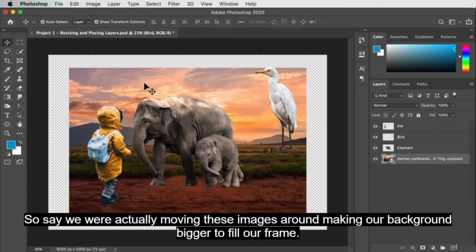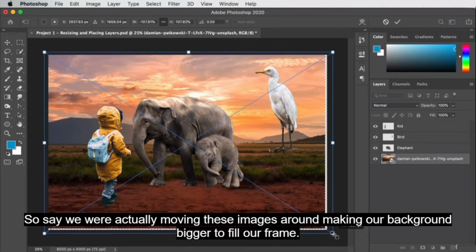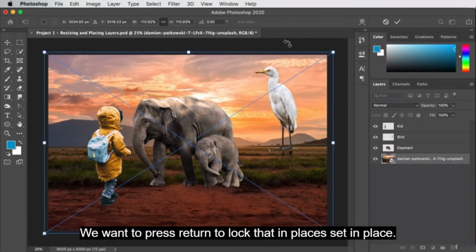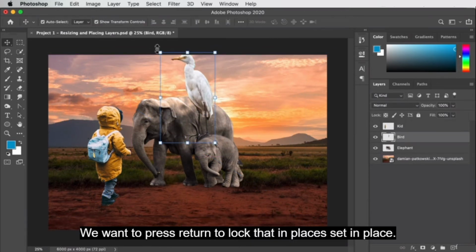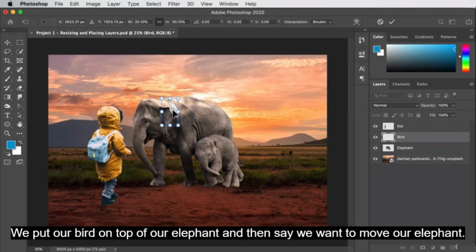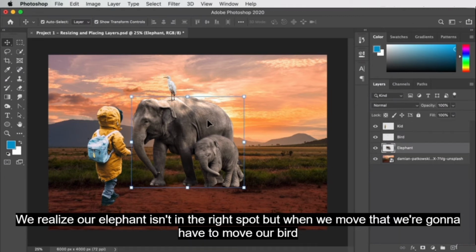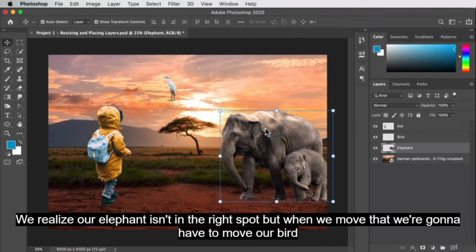So say we were moving these images around, making our background bigger to fill our frame. We want to press return to lock that in place. We make our bird a little bit smaller. We put our bird on top of our elephant. And then say we want to move our elephant. We realize, oh, our elephant isn't in the right spot. But when we move that, we're going to have to move our bird too.